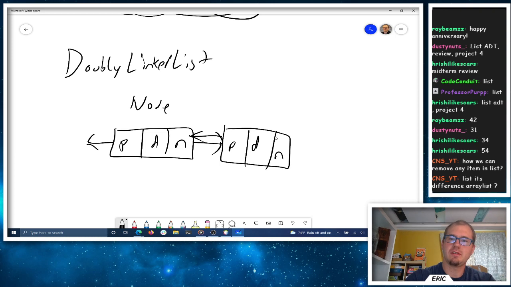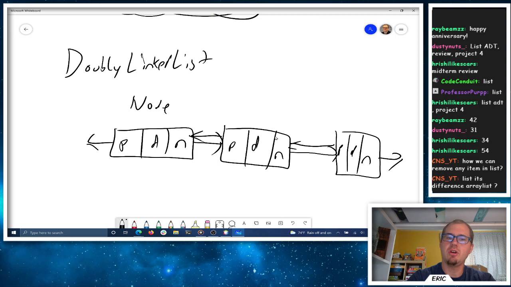Data and next. Right, and then these ones, I don't know why I keep making them taller. Previous, data, next. Right, so for any given node, you can find out the previous here, or you can find out the next. The next's previous will be yours. So the syntax is going to get a little funny here, but we'll be able to figure this one out. Okay, so that's what we're going to do. We're going to do a doubly linked list to look at a list ADT with links.